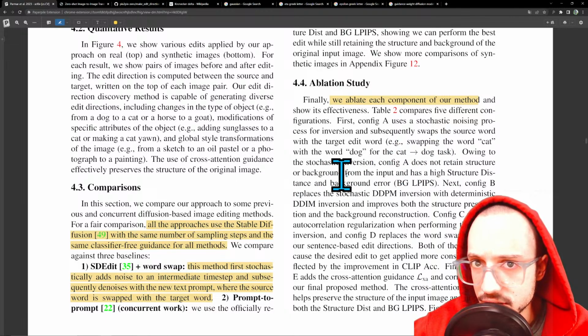Config A does not retain structure. Okay, config B improves the structure. Config C adds the core autocorrelation regularization when performing the DDIM inversion, and config D replaces the word swapping with our sentence-based edit directions.